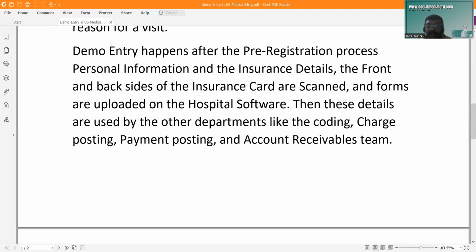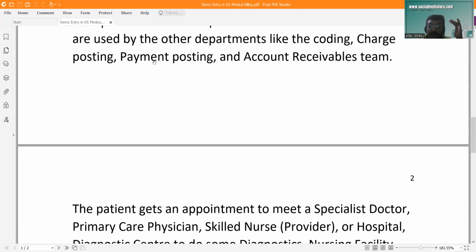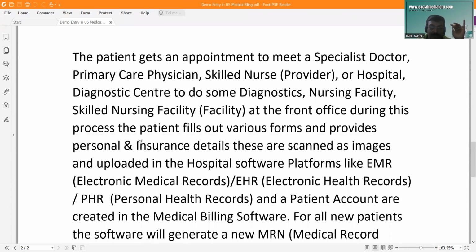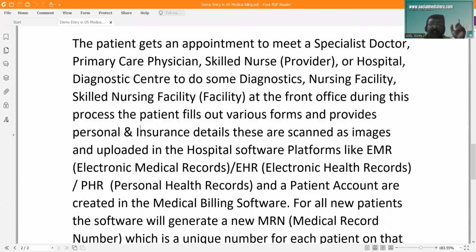So this, and also the front office usually will be uploading the documents on the software. The patient gets an appointment, and don't say that the documents will be uploaded only by the front office. In some cases, the diagnostic centers will upload it. So there are also cases where they take the treatment, and based on that they will upload it. In some cases you may be in a situation to attach the medical record documents as well.